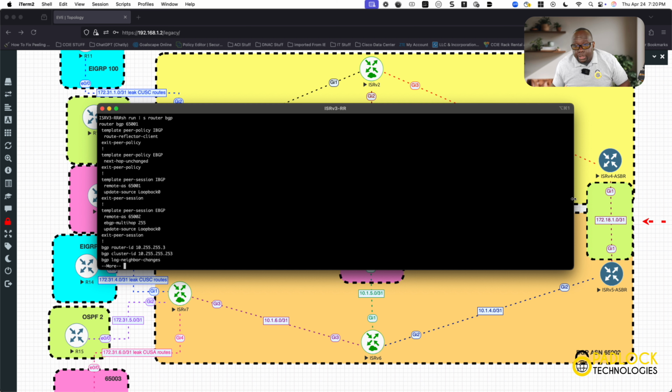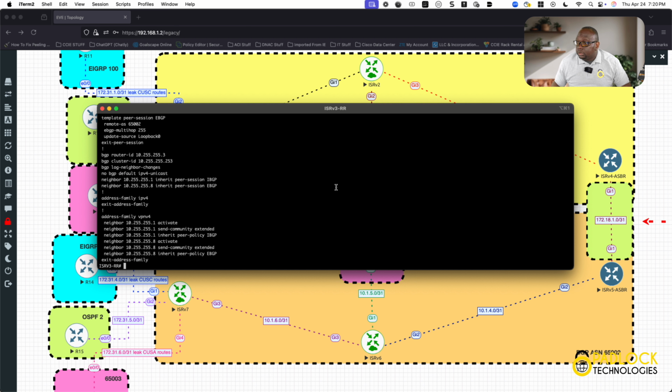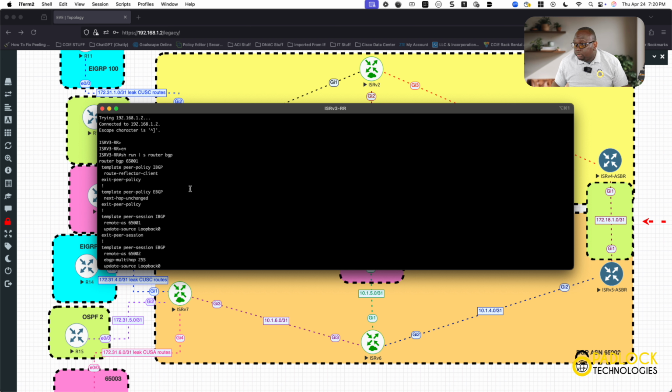You know how I like to use my templates, so you're going to see some templates here. So here we go. We have our template route reflector client. That's normal. If you don't want to worry about the BGP full mesh requirement, you're either going to do route reflection or you're going to do confederation, depending on how you like getting around that full mesh requirement.